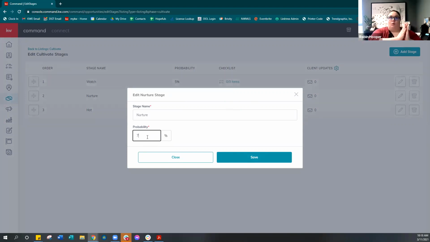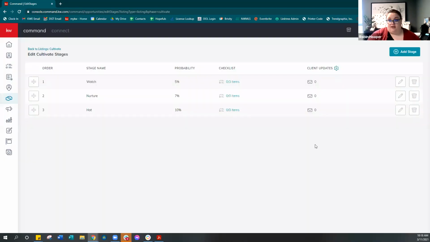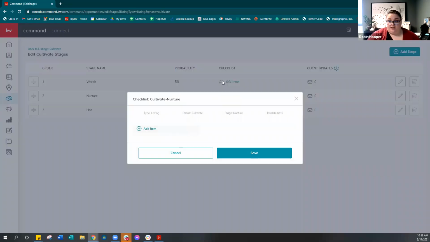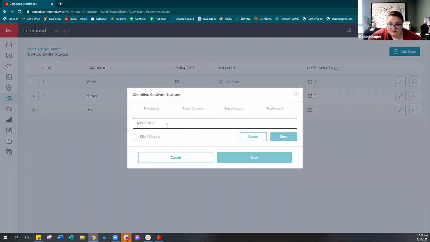So going from watch to nurture, where you are more actively working towards a relationship with that client, that would be more nurturing, the same way you would nurture anything else. So this is where you might be more active in pursuing that client. So that makes your probability go up because your conversation with that client is also increasing. So same thing, we click on the checklist, add an item.